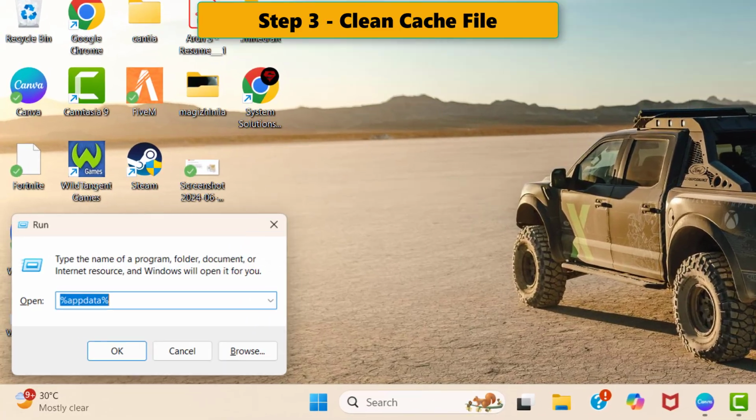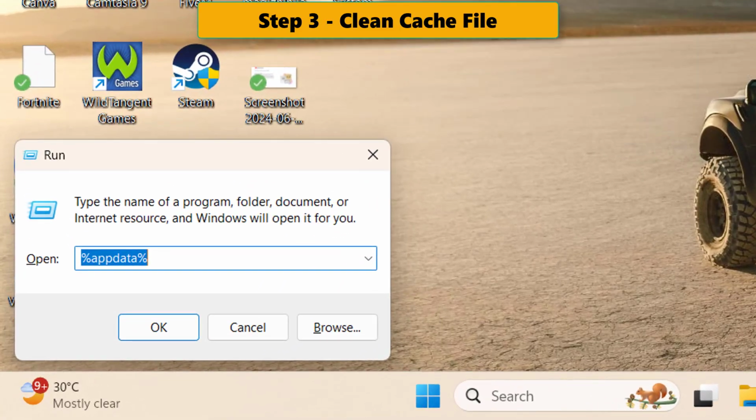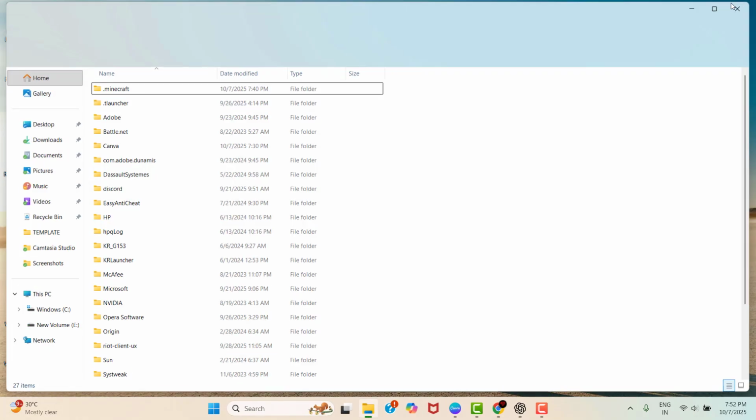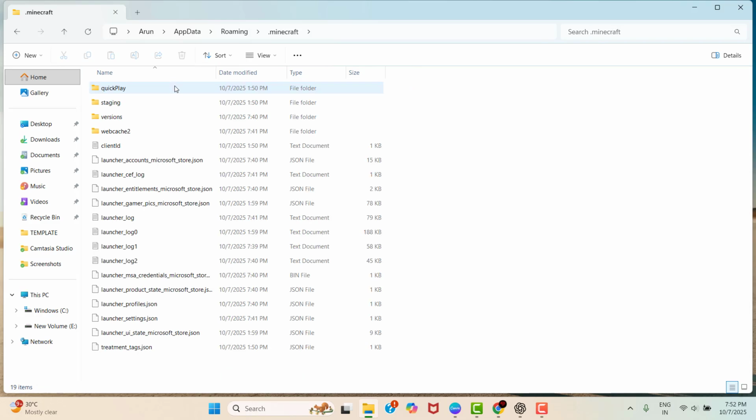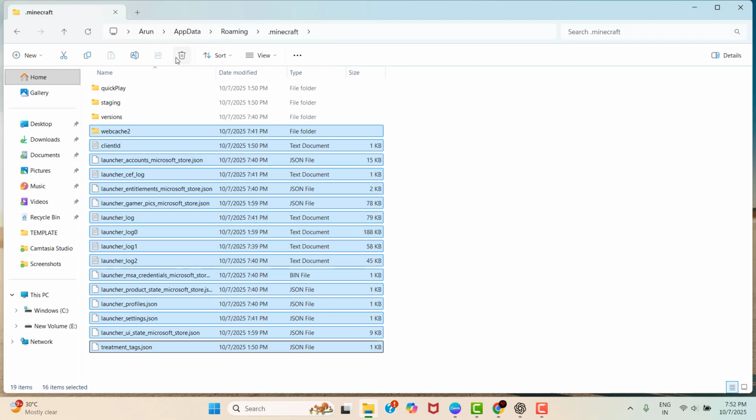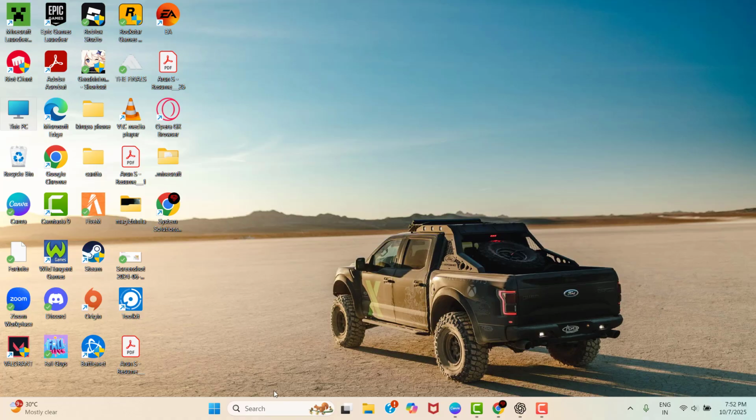So our next step, the third step, is to clear the cache files. For that you need to press Windows R and then type %appdata%. Once you type %appdata%, you will get the .minecraft folder at the top. Please enter into it and delete the log and web cache files as shown in the video. Once you delete them, please close the file explorer.